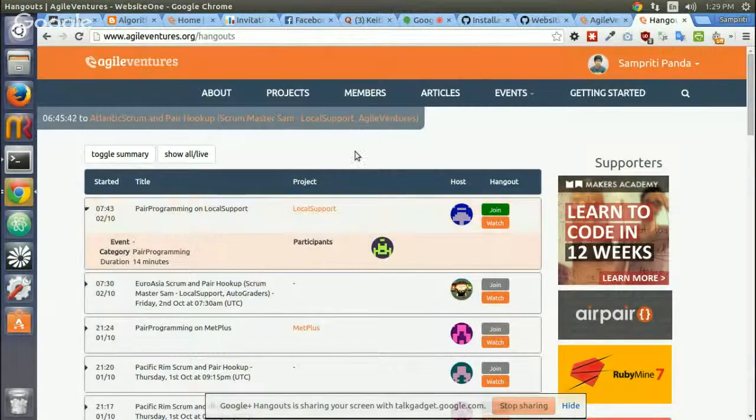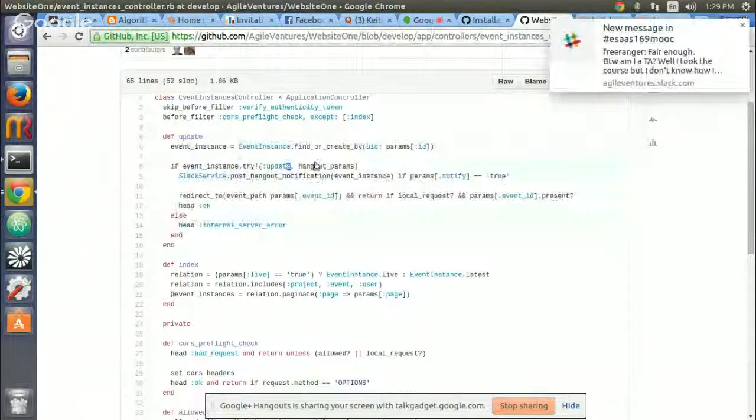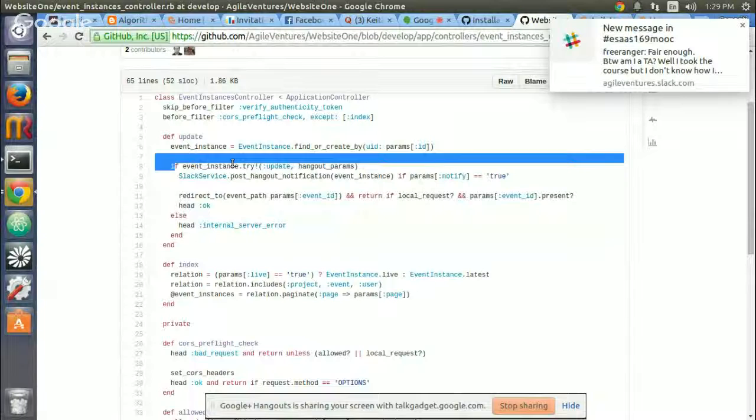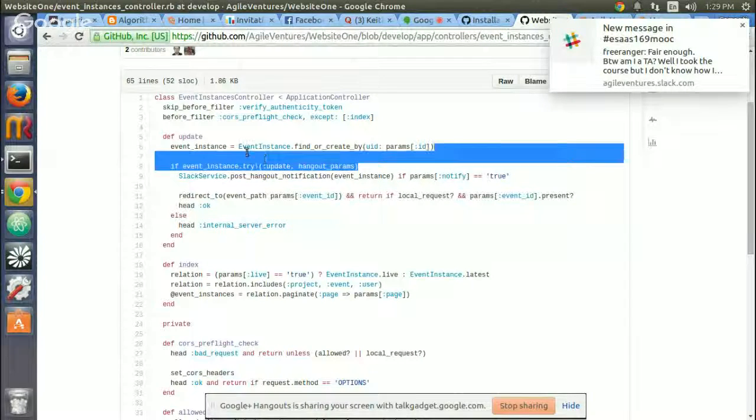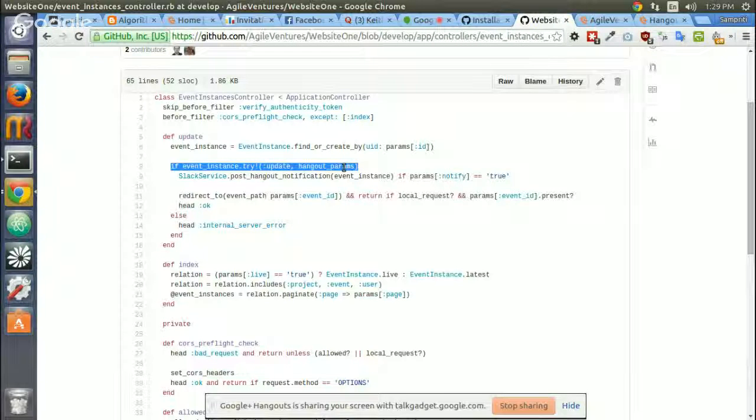This thing is done by sending this request here, and once it updates, if this update works successfully, so if you see event instance dot try update hangout params, if it works successfully, then it calls this method called Slack service dot post hangout notification, which posts the Hangout notification to our channels, right? I won't go too deep into how it works, but this is how it happens.